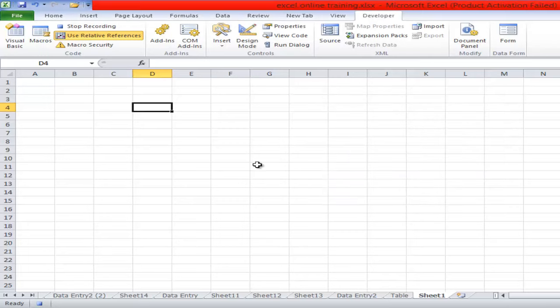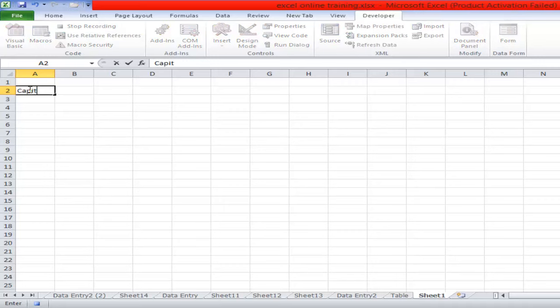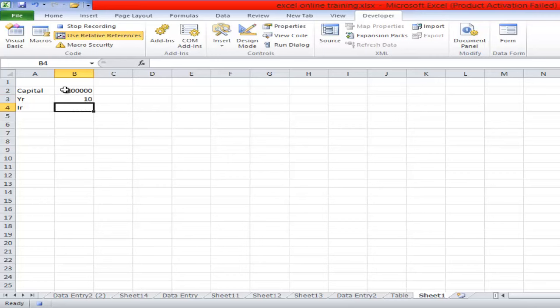Now Excel starts recording the macro. Let me just do a simple example. So let's call this the number of years and the interest rate of 10%.